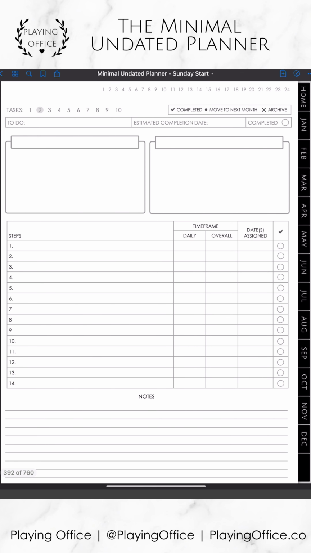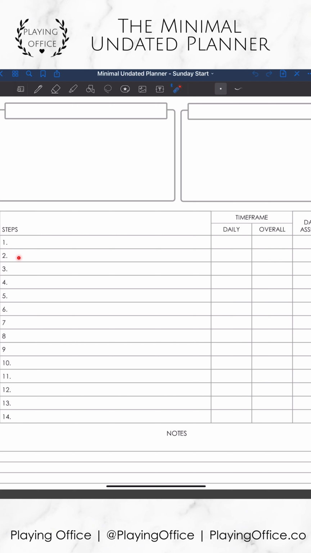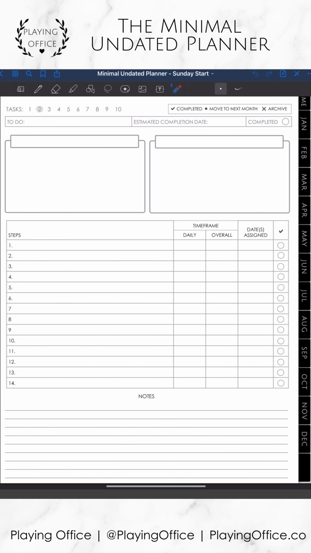So you have your to-do, your estimated completion date, and completed. So you have room for any notes that you want to take, any images, or anything that you want to keep track of. And then you have the steps broken down to 14 steps. If you need more space, you have room for notes. And you can also copy this page very easily depending on the PDF annotation app that you're using. You can copy this page and continue on to the next page. All the links will transfer over.